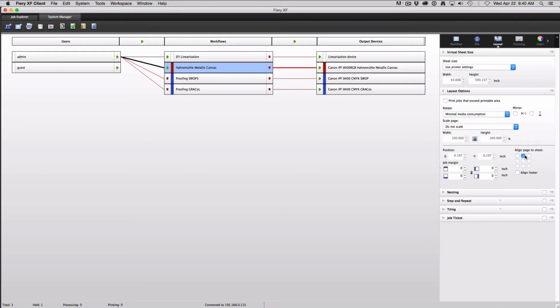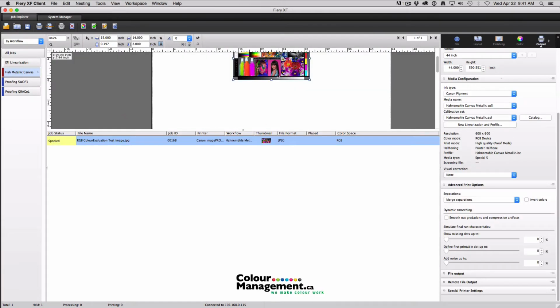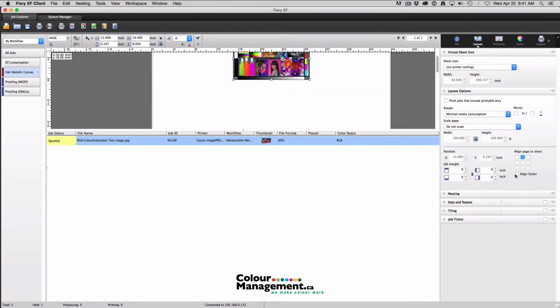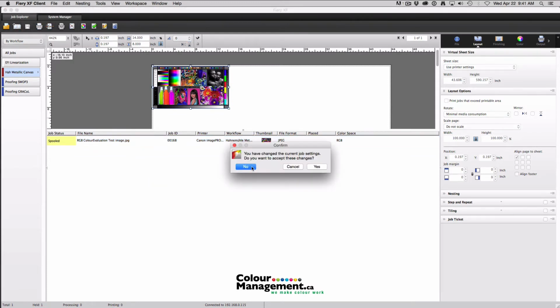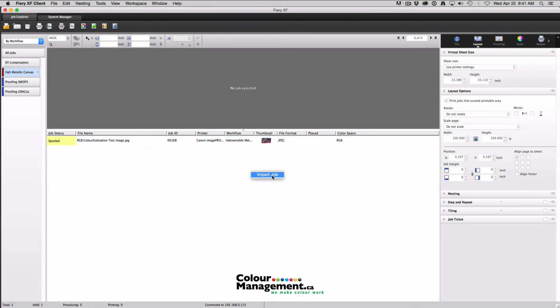So if you want them to be centered, as that one is, if you want to include nesting, if you want to have job tickets put on, if you want it to be rotated, every job that comes into this will take on those characteristics. Or you can go back into the job manager and say, you know what, no, I don't want this to be centered. I want it to be left justified. I'm going to save that. Let's bring in another job.